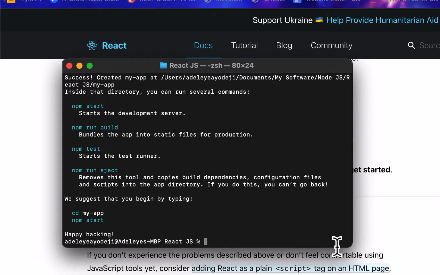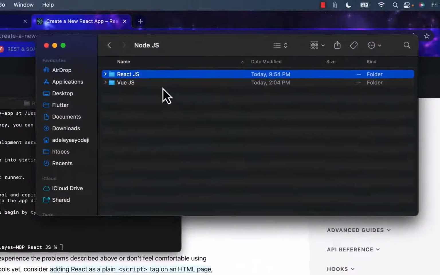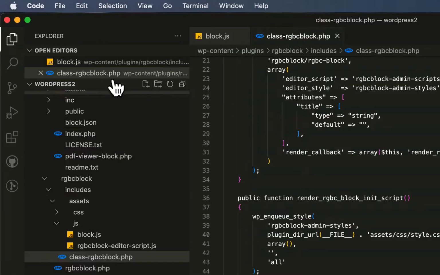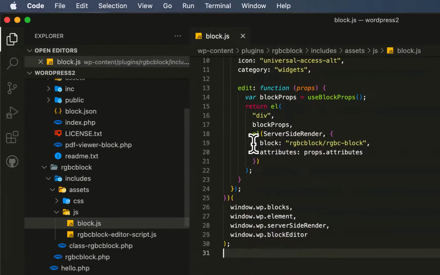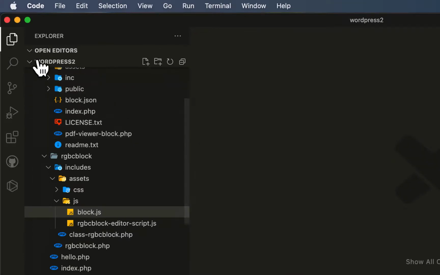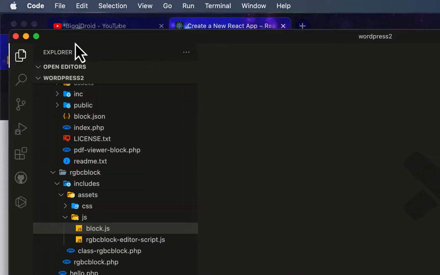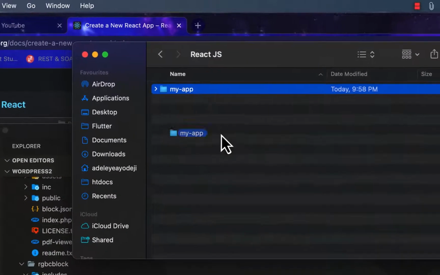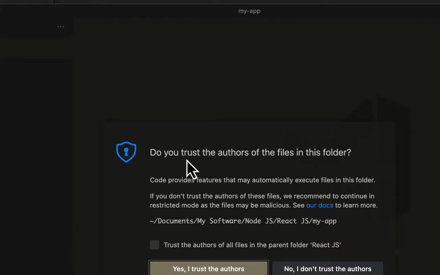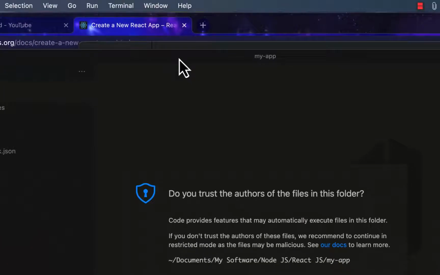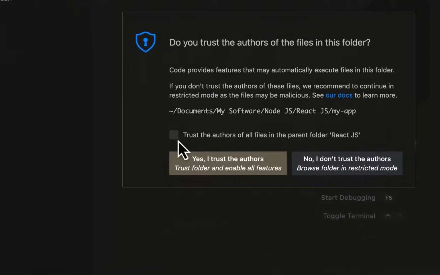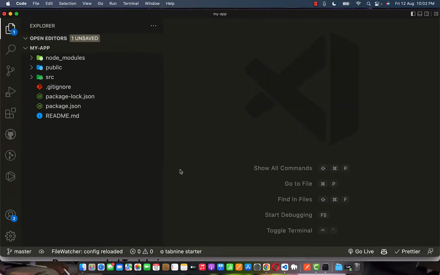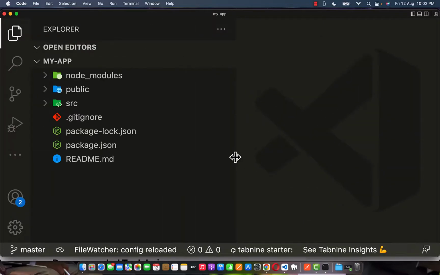Let's head down to the folder area, then drag the folder into my VS Code. Sorry, this is my WordPress short file, so I'm going to be dragging this folder into this place. Okay, that has been dragged. Click on trust, yes. Let me zoom my screen so you can see what I'm doing.